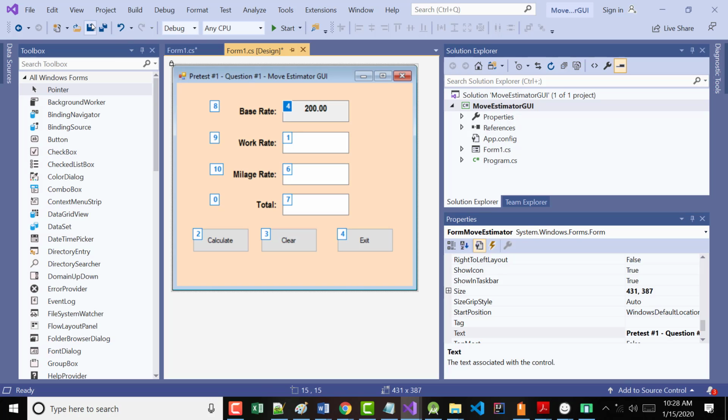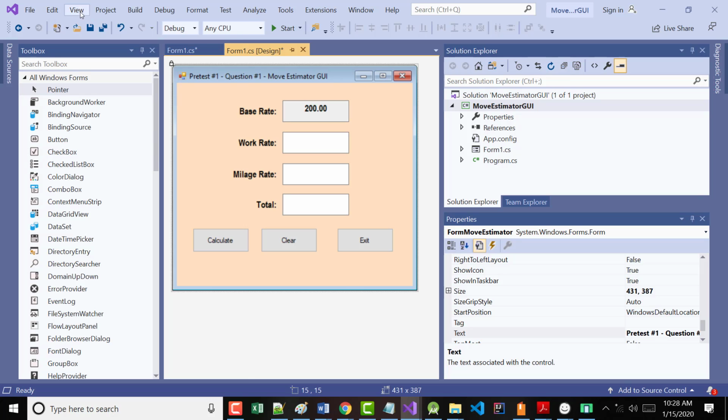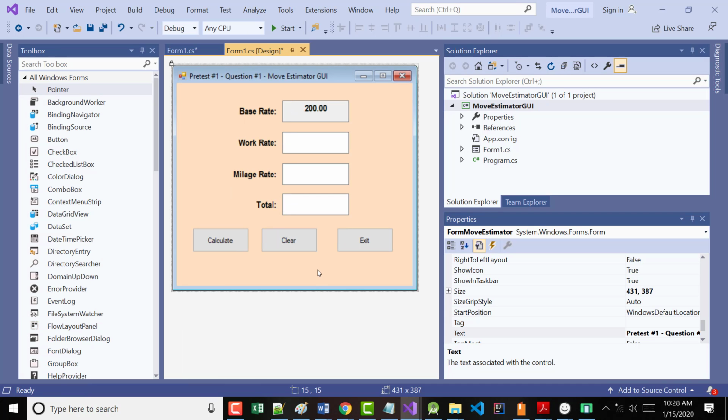Now, my numbers somehow just got screwed up, so I'm going to close it and redo it. I want it to start there. That's 0. That's 1. That's 2. That's 3. That's 4. I don't even care about the rest of them. But that'll be 5, 6, 7, 8, and 9. So I'm going to do another View Tab Order. That's done.